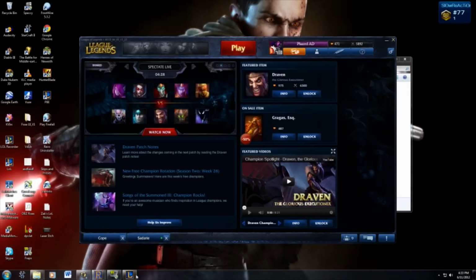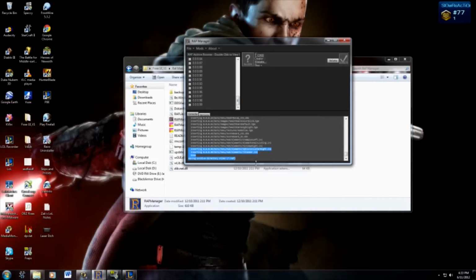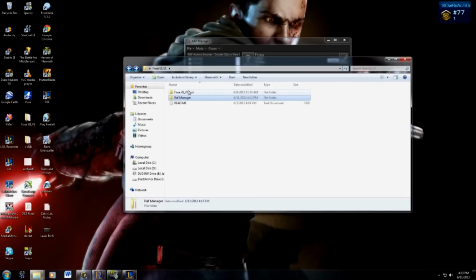Okay. So, this text won't be here, and that's fine. That's because I already installed this. I'm showing you guys after I installed because of the crash I had. Anyway, once you've got that open, you can go back to the Foxe UI.